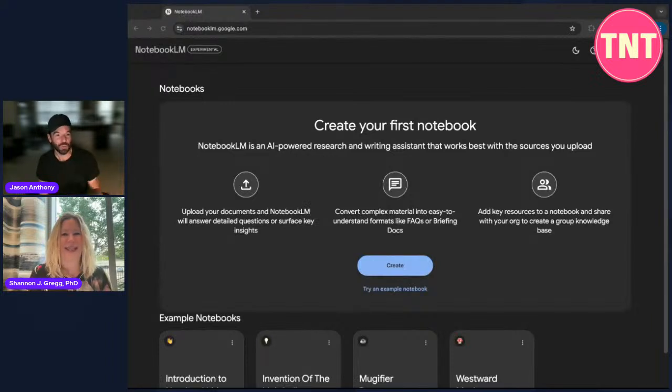Today we're looking at NotebookLM, which is an experimental product by Google. It's been out for some time, but the really big news this week is they just launched a new feature called Audio Overview, which is cool.